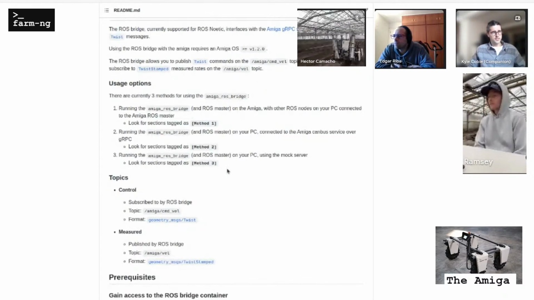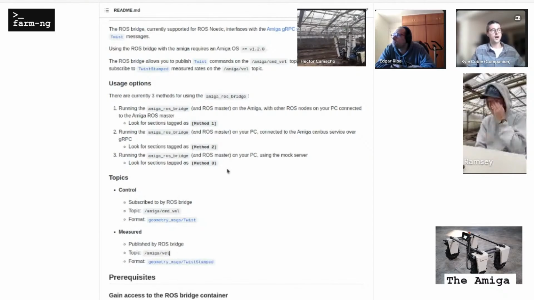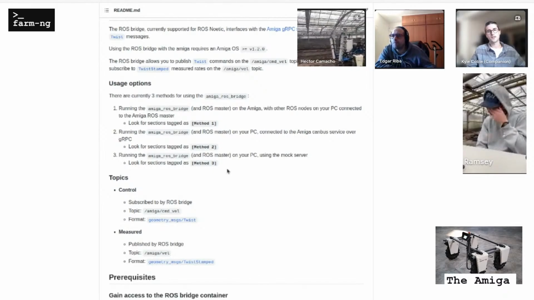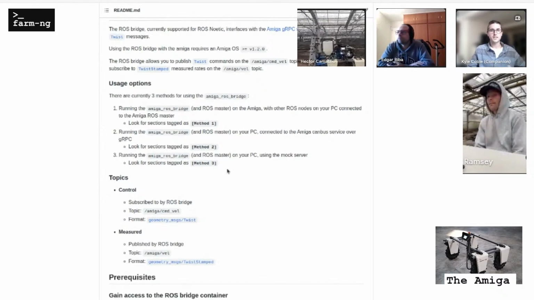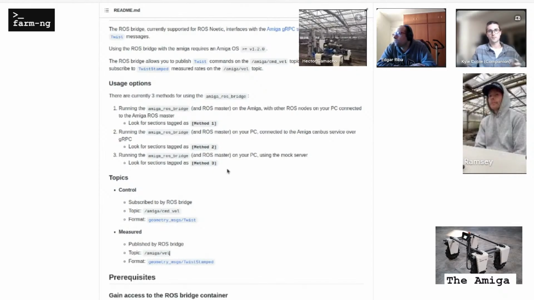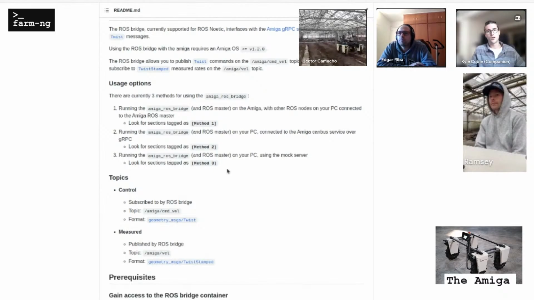We have 3 methods of running this. I alluded to 2 already. The first method is you run the ros-bridge on the Amiga. That means your ROS master will be on the Amiga, and then you can connect other ROS nodes running on your PC or some sort of server to the ROS master on the Amiga using the ROS master connection. The second method is that there's actually no ROS running on the robot, and you only run ROS on your computer. You run the ros-bridge on your computer, which then connects to gRPC by setting the host in the gRPC connection.